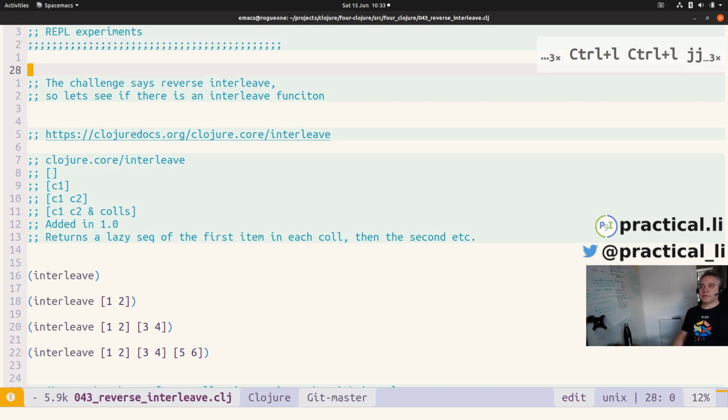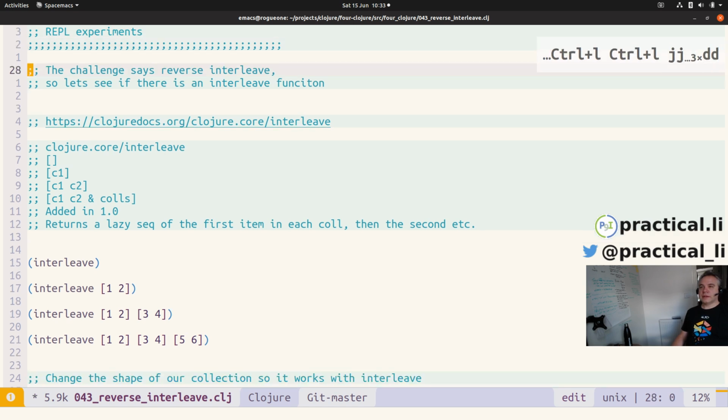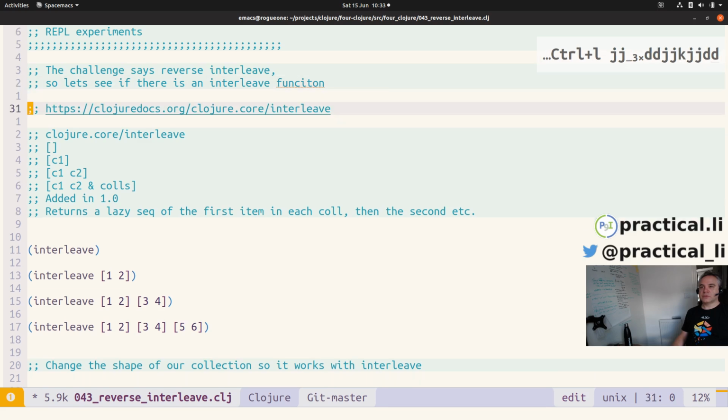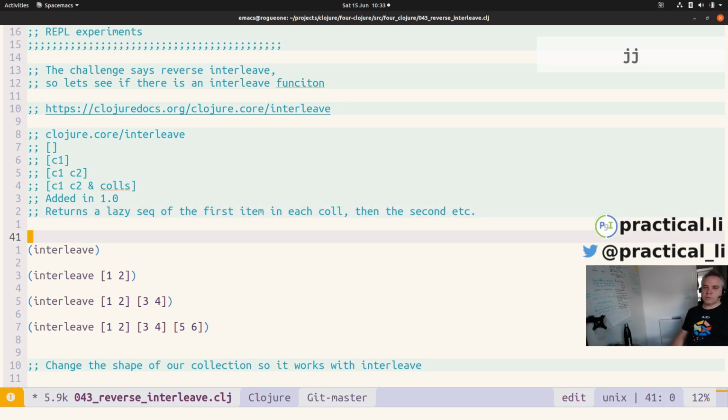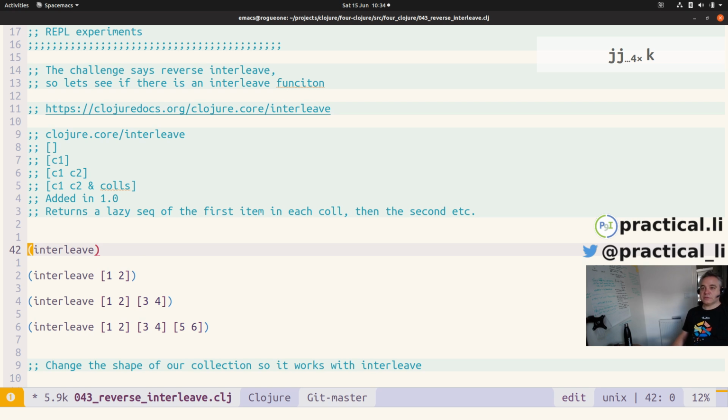The problem itself does say interleave, so let's have a look at the interleave function. It says it returns a lazy sequence of the first item in each collection and then the second. That does sound like what we want. If we give interleave nothing, it's not going to return much at all, I don't think. What's it going to do? It just returns the empty list. There we go.